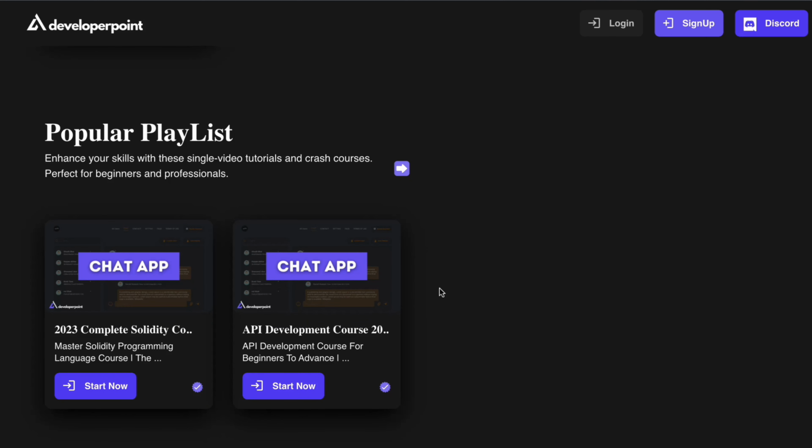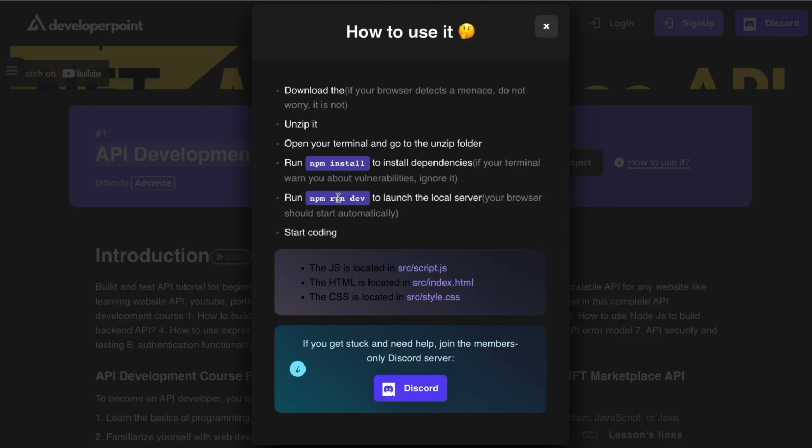If I scroll down here, you will get the instructions: what the course name is, the difficulty. From here you can easily download the startup file and the final project. And if you click here, a pop-up will open, and from here you will get the instructions on how you can navigate, and what installation you have to do.